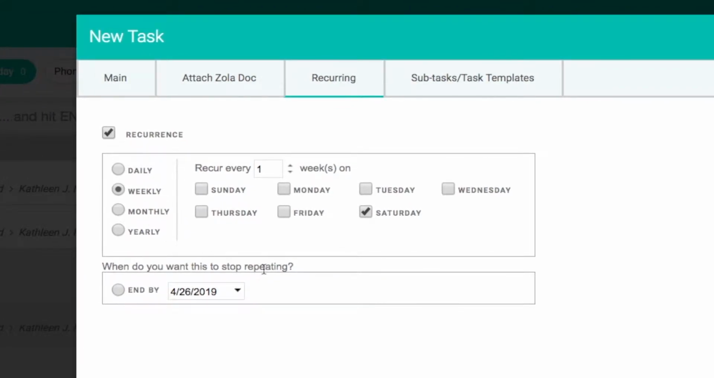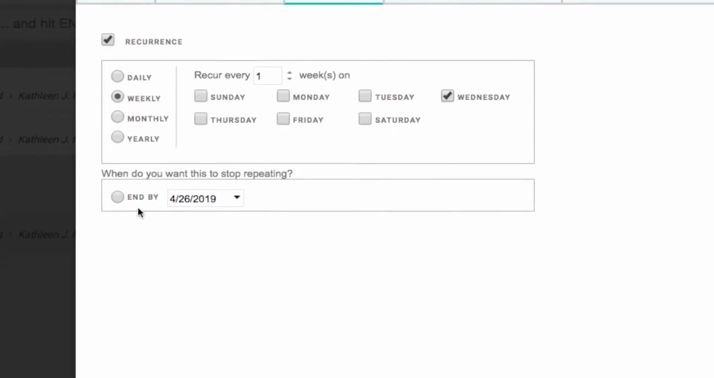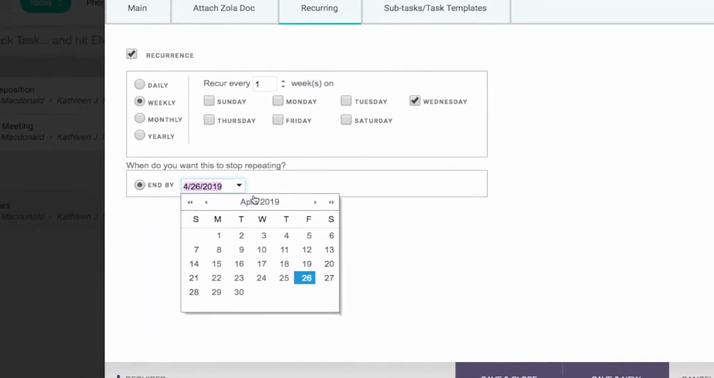If this is a task that needs to get done every week, you can set it up for weekly, and then you'll want to choose an end by date so that it will not go on the task list for infinity times moving forward.